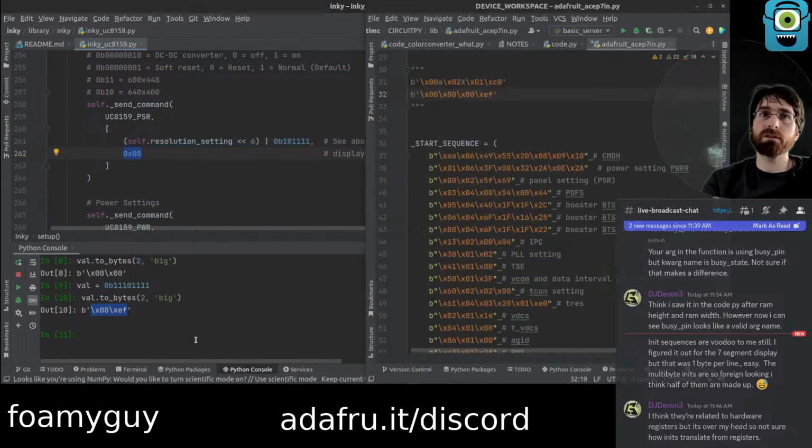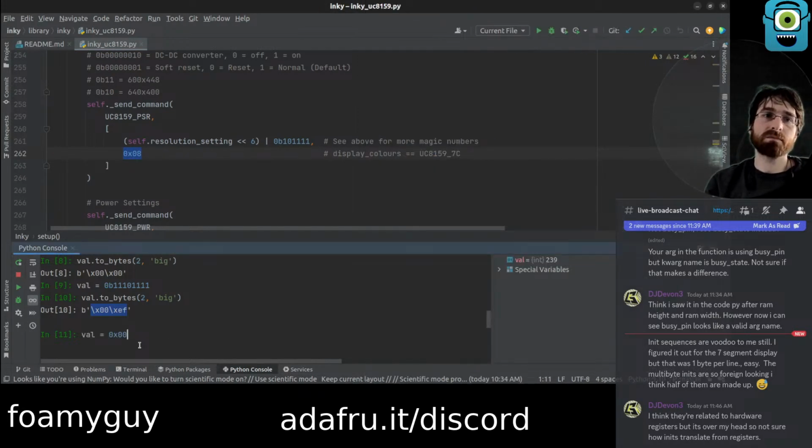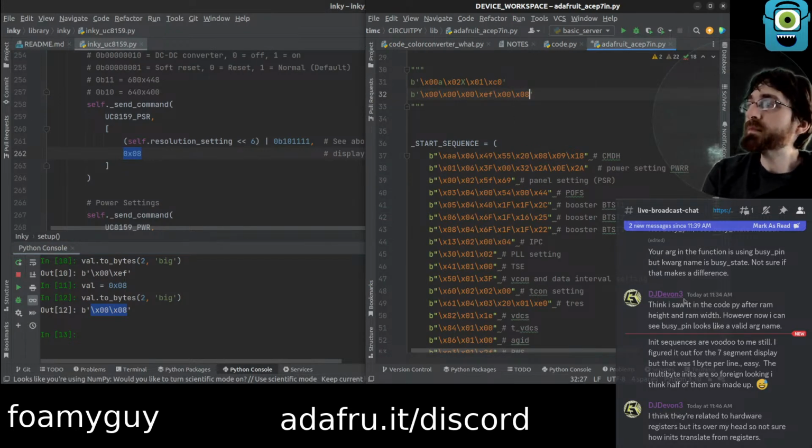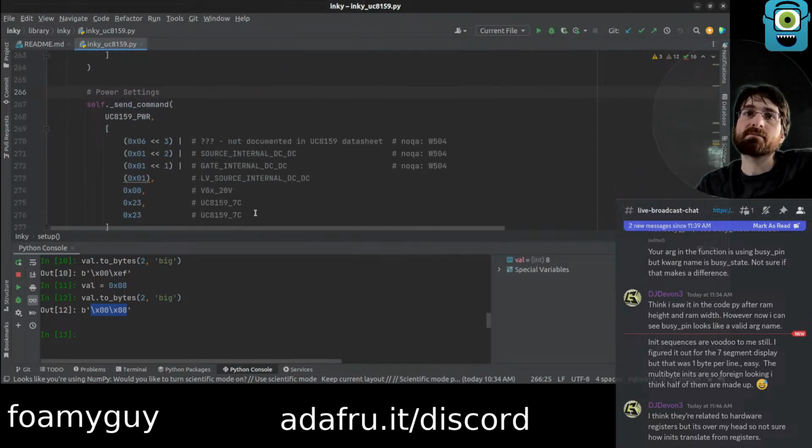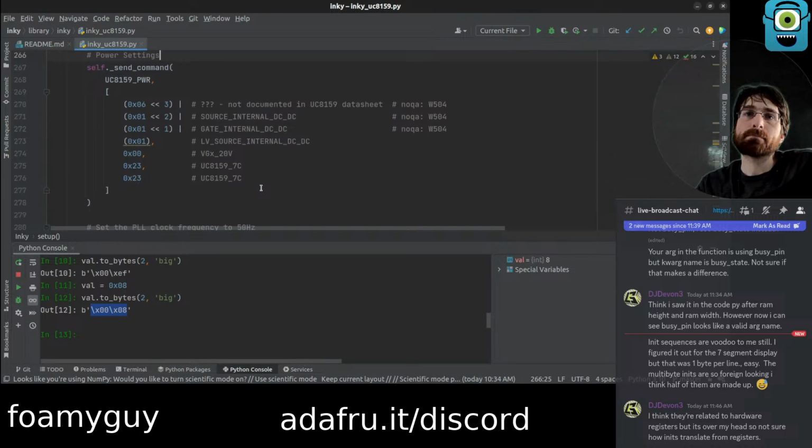But then where does the... What does that do? Is that just tacked on to the end also? I think they're related to hardware registers, but it's over my head. Not sure how to translate it from the registers. Be back in a second.